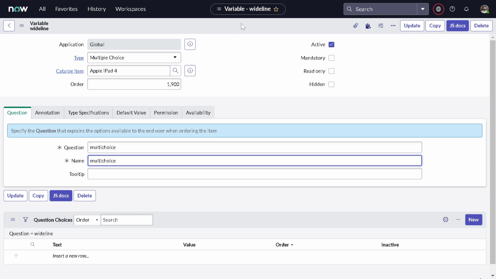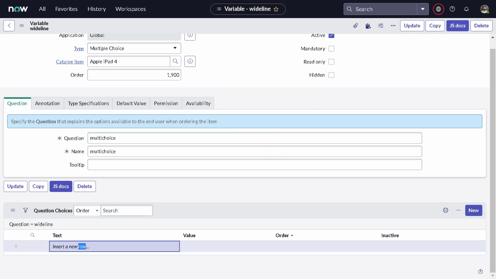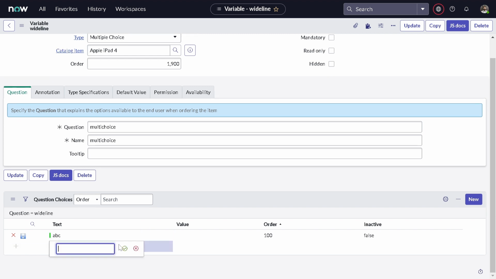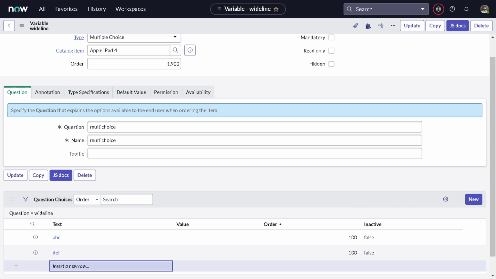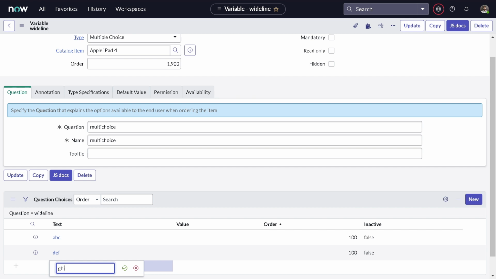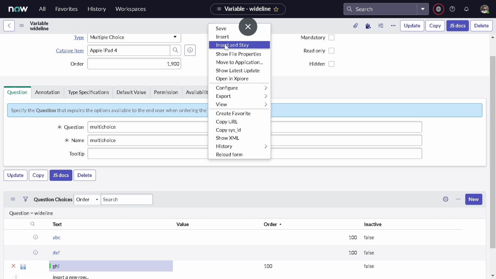And we will do it. And you can add the choices. So I will add choices for the same. I will do ABC. Then the next one should come, DEF. And then what? GHI. I will add only 3. And we'll do insert and stay.